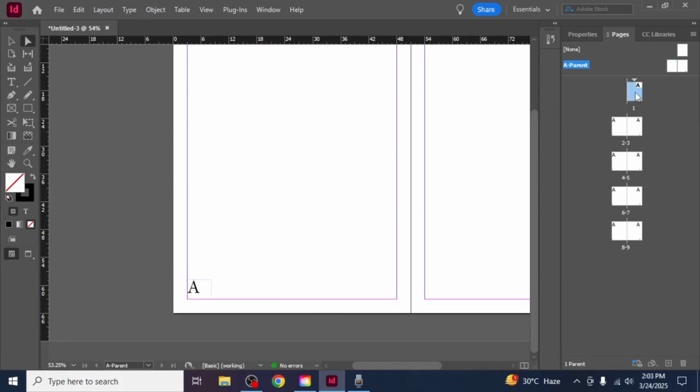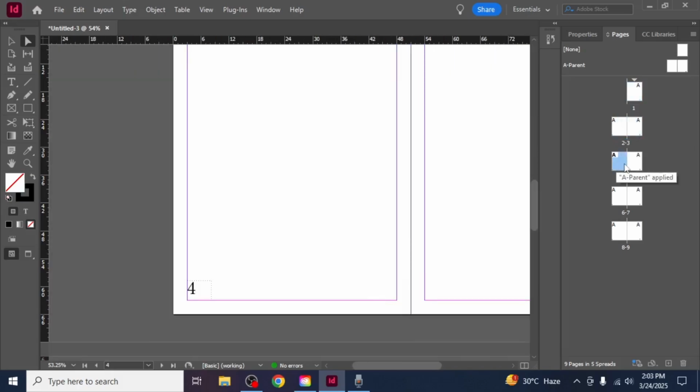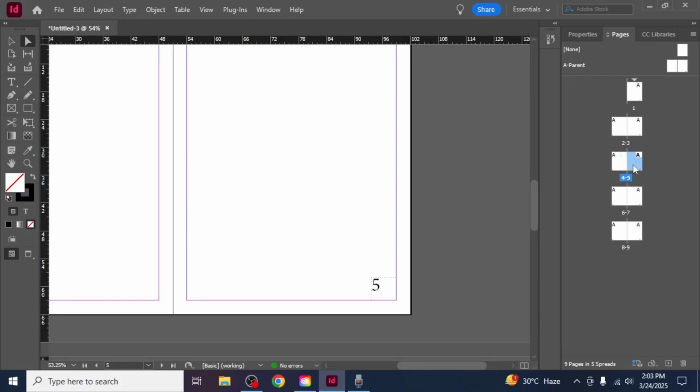Now, if you take a look, you will see that page numbers have been automatically added to all the pages, positioned consistently according to the layout you set up on the parent page. And this is how you can add page numbers in Adobe InDesign.